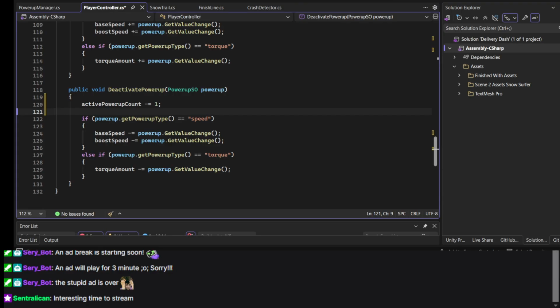We want to deactivate the particles once there aren't any power-ups active, so I'll create a new if statement checking if the active power-up count is currently 0. If it is, then we'll stop the particles with power-up particles.stop.